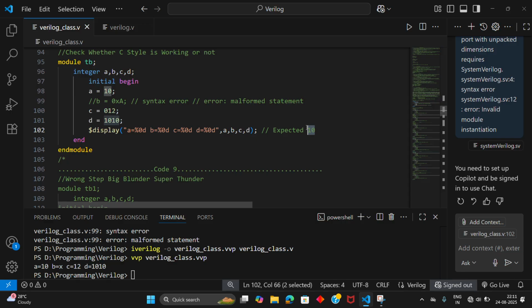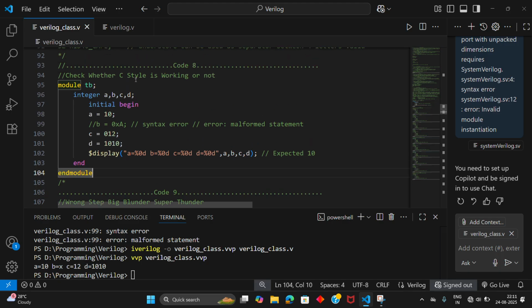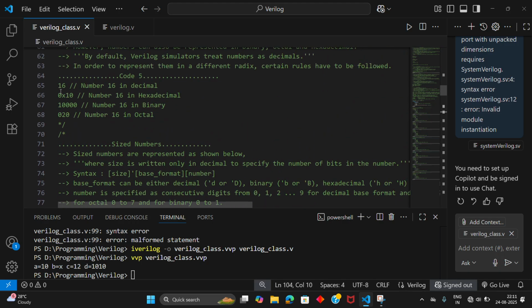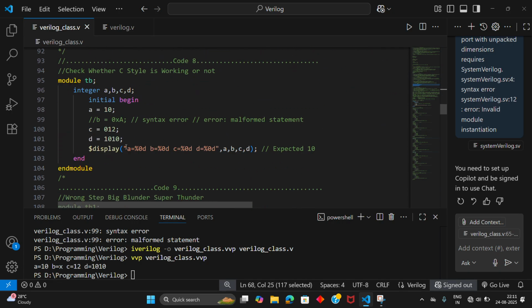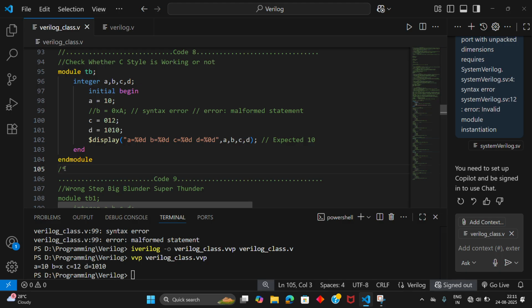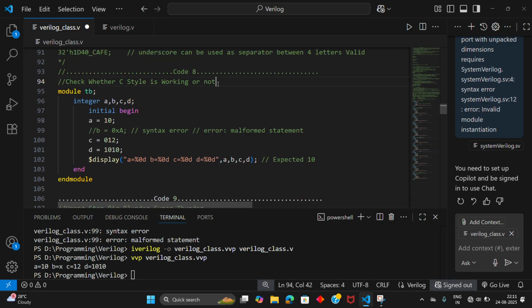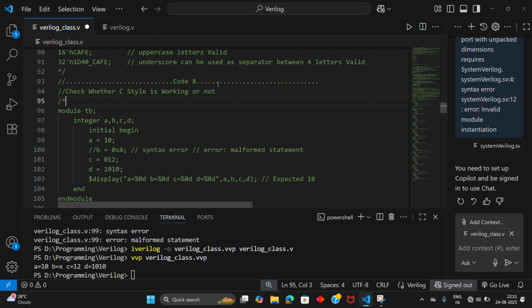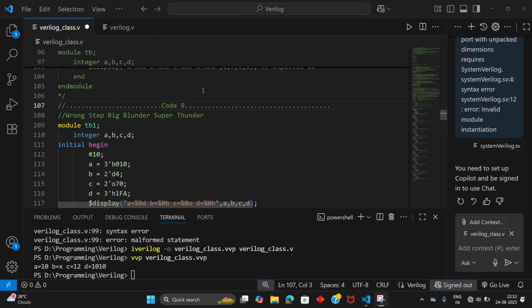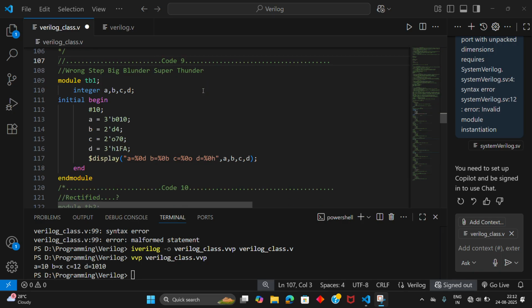So from this we can say that we can't use this particular C language format, which I have discussed over here, right? So we can't use this. I hope you got this point. So let us comment this particular code. Okay, let me comment.